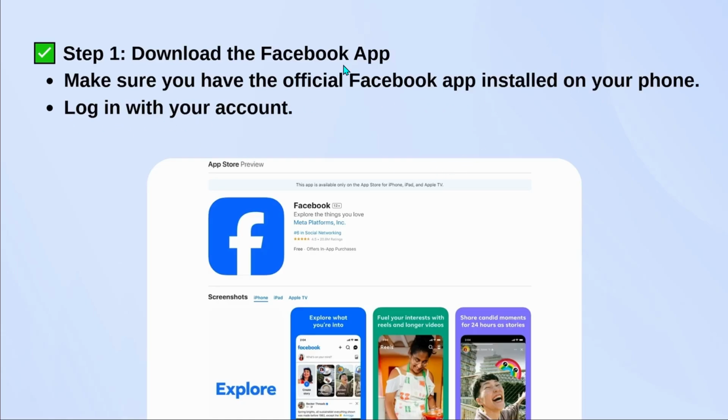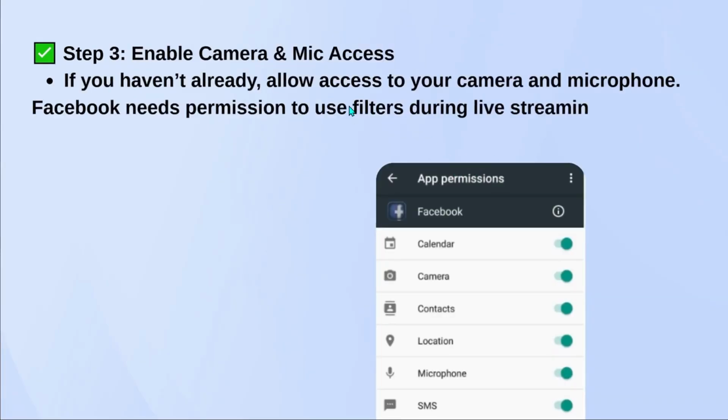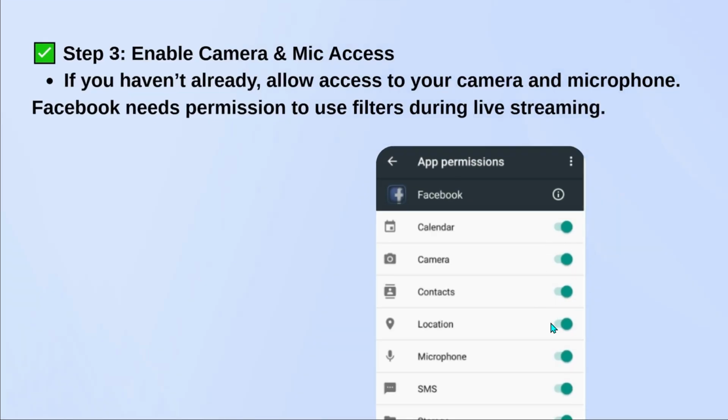Make sure your app is updated to the latest version, though some filters may only appear on certain versions. Next, tap on What's on Your Mind, just like you're going to make a normal post, and then select the live video option. If it's your first time going live, Facebook might ask you to give permission to use your camera and microphone. Make sure you allow both. Otherwise, the live stream and filters won't work properly.